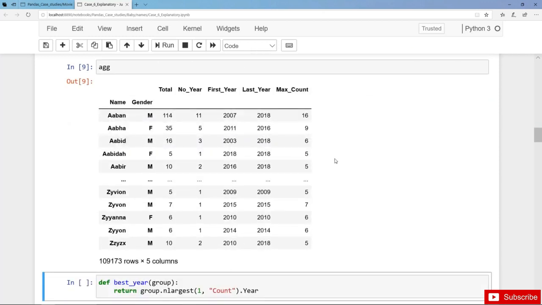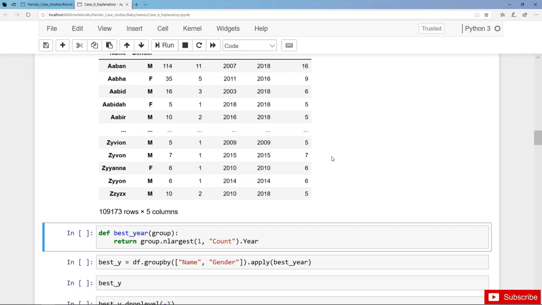And this is a bit more complicated. So actually we can do this with the apply method and create a function that returns the best year. So let's have a look at the function best year. And for each and every group, or to say for each and every combination of name and gender, we get the row with the largest number in the count column. And we are interested actually in the year, so in the best year.